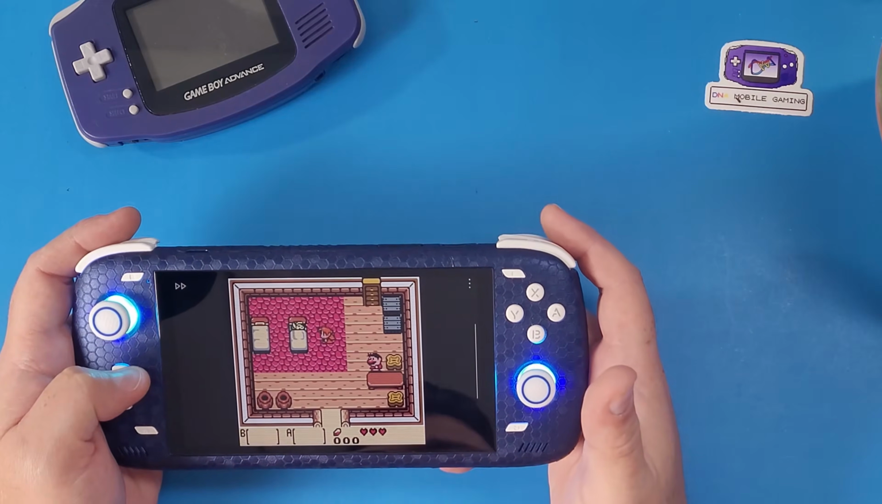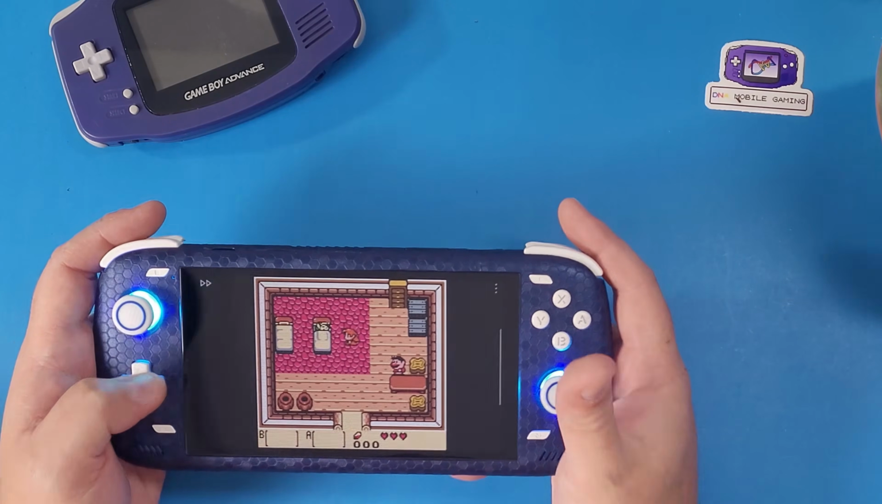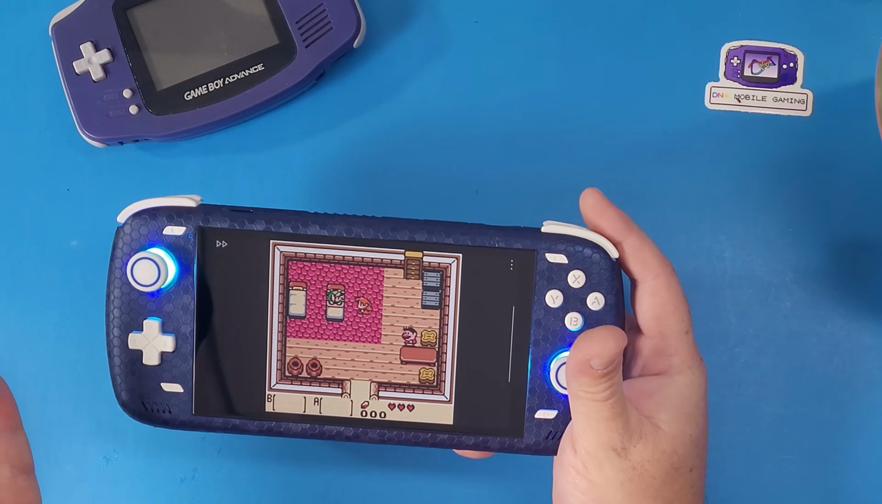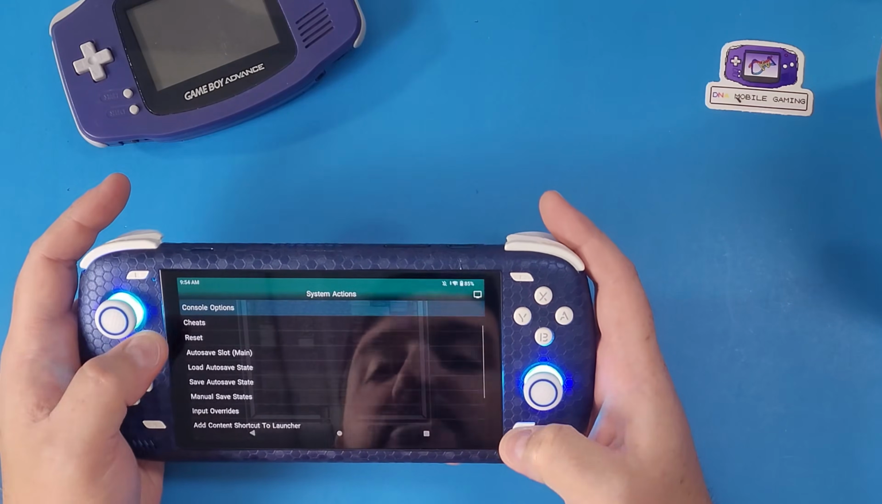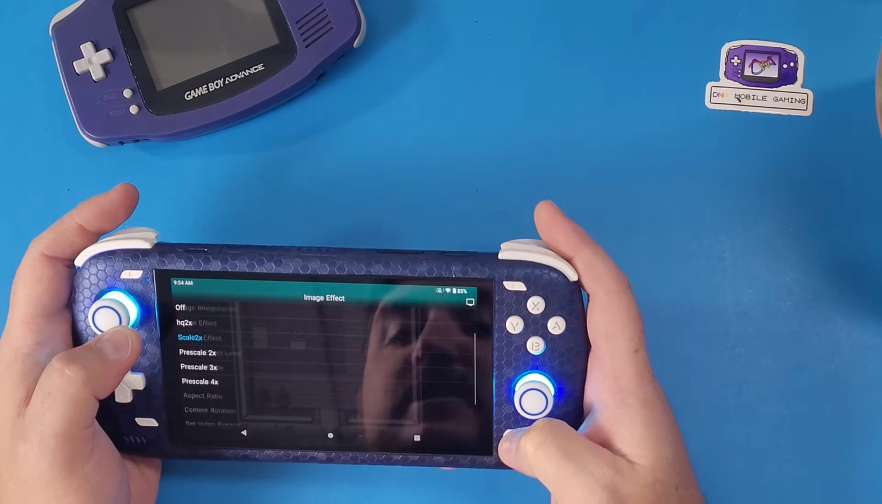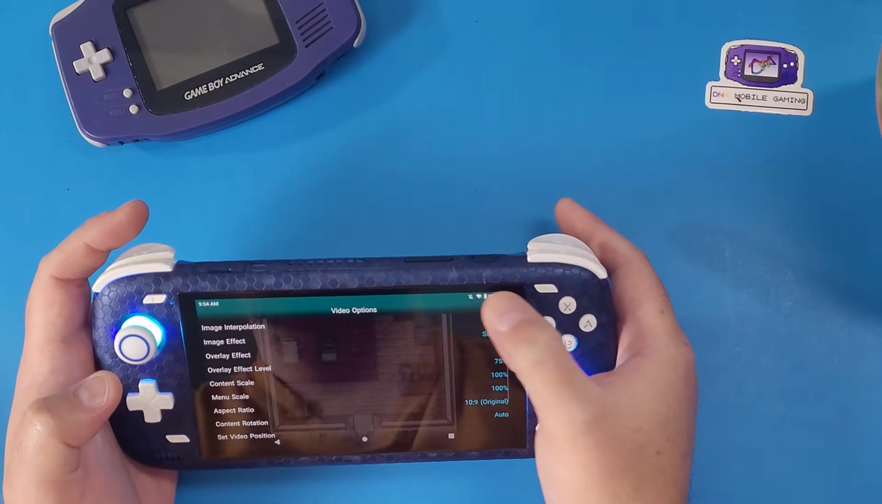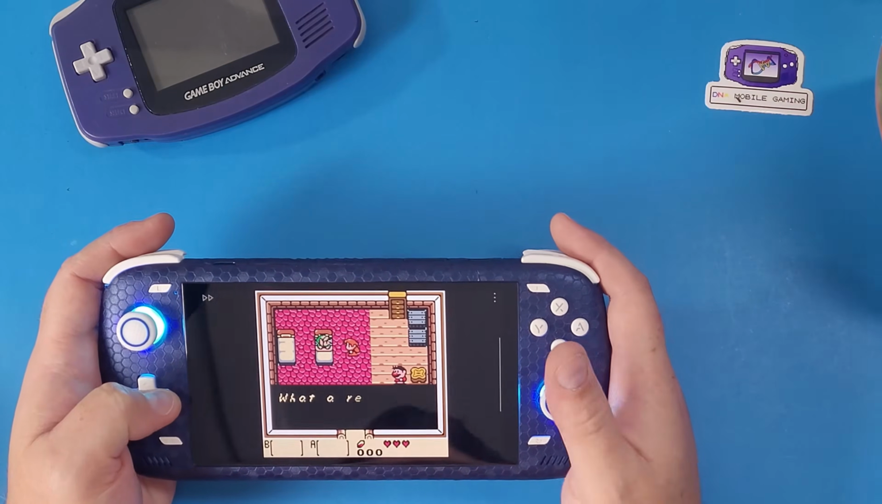I don't have to worry about searching through a whole bunch of nonsense. As you can see, I'm playing my game already. Everything's working the way I want it to. Maybe I want to change that overlay effect. I don't want to have any scan lines. Turn that off, and then just continue playing where I left off.